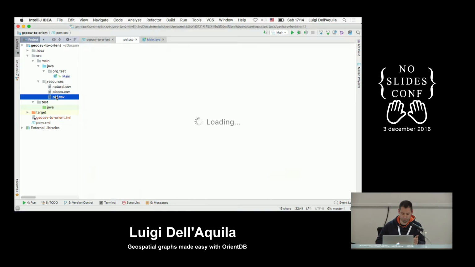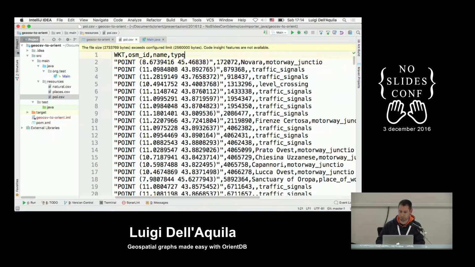Okay. This is my CSV file with points of interest. It's very simple. It has four columns: WKT, an ID, a name, and a type. WKT is just a shape. In this case, it's a point, two coordinates, longitude, latitude. Then there's an ID. Then there is a name and a type of point of interest.